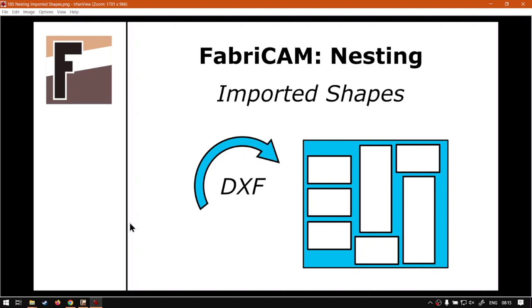Alright guys, in today's video we're going to be looking at how to nest imported shapes or parts, and this will be for FabriCAM software. But before that, let's have a quick intro first.